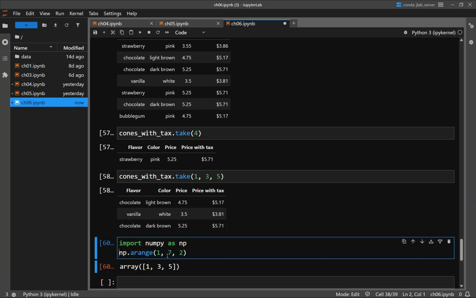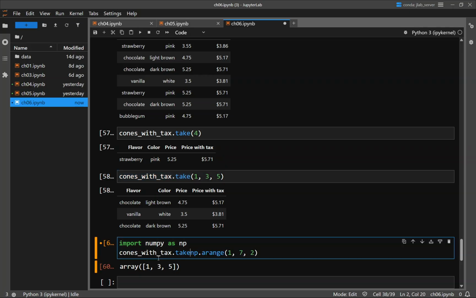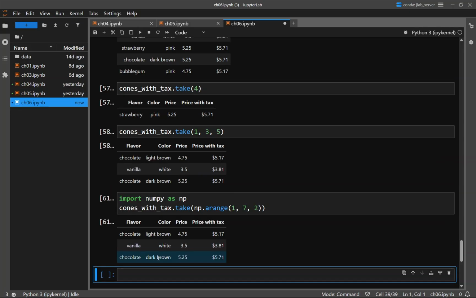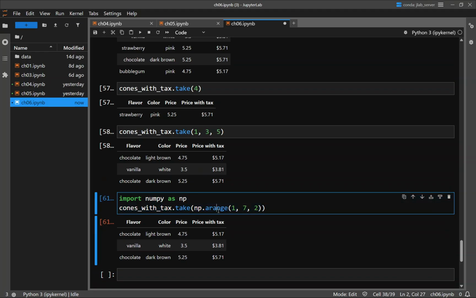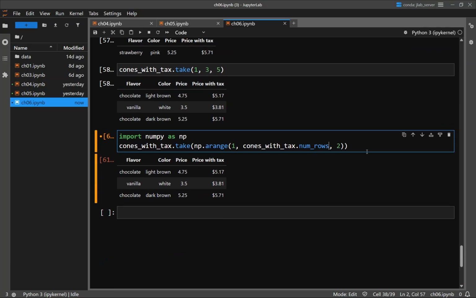And then I can say take with that array as the argument. So I can generate with an arange the indices I want, and it will give me back those indices. And if you want every single odd index, instead of hard coding the 7, I could say, what is 7? It's the number of rows, cones with tax.num_rows. So even if there were 1,000,000 rows, this line right here would give me back all of the odd indices. Does that make sense?